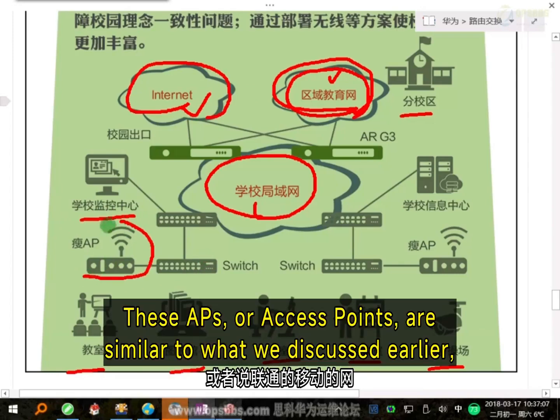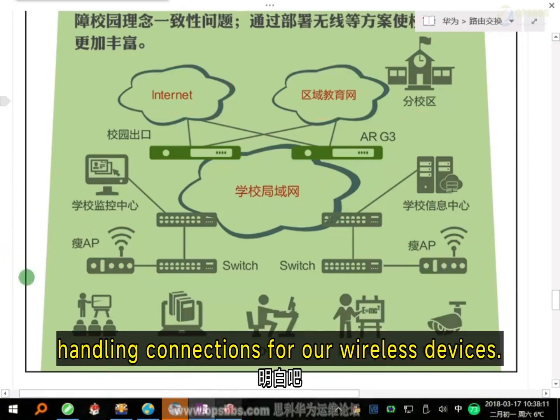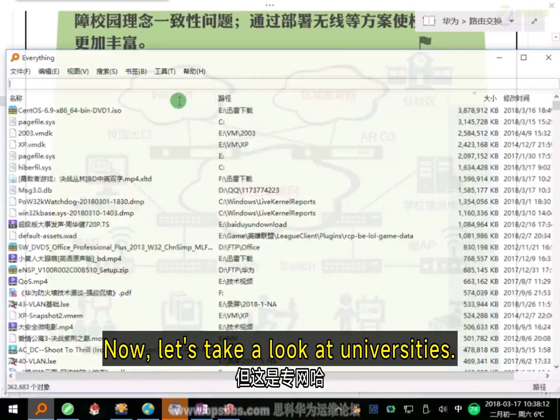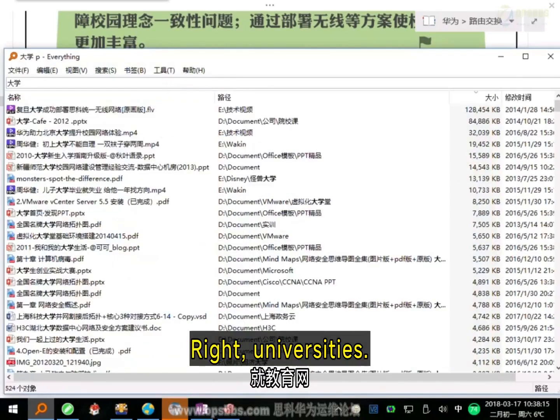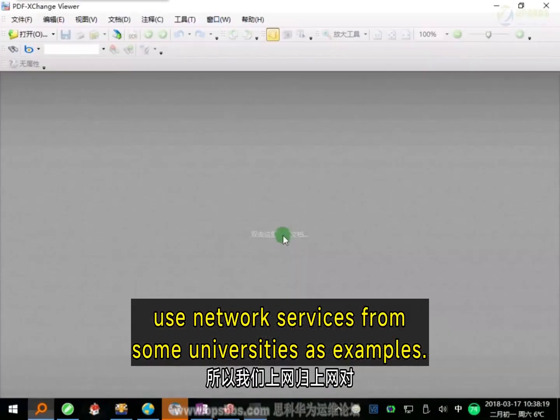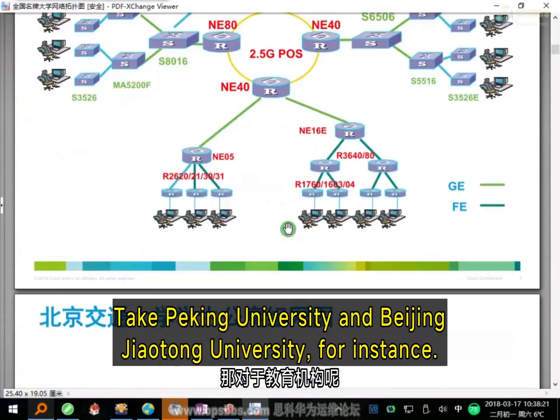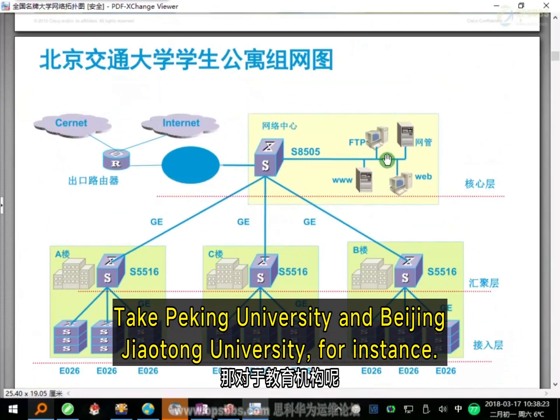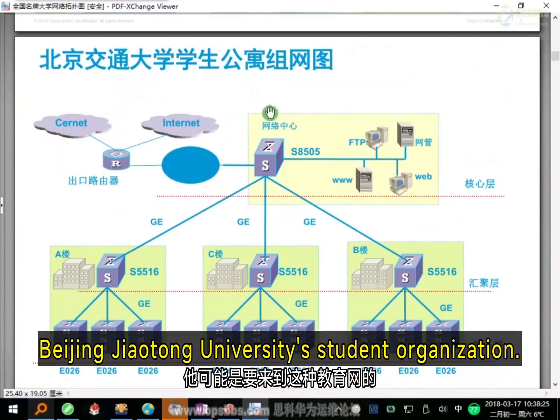These APs or access points are similar to what we discussed earlier, handling connections for our wireless devices. Now let's take a look at universities. Right, universities. I have attended Jiao's lectures, and you often use network services from some universities as examples. Take Peking University and Beijing Jiaotong University for instance.